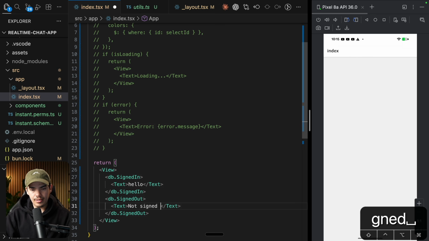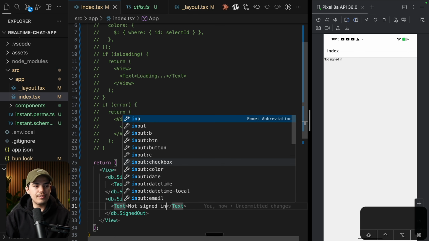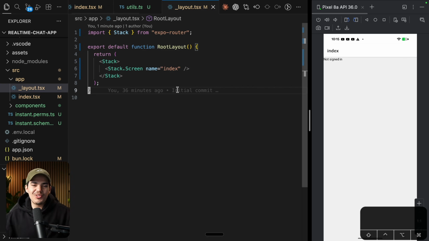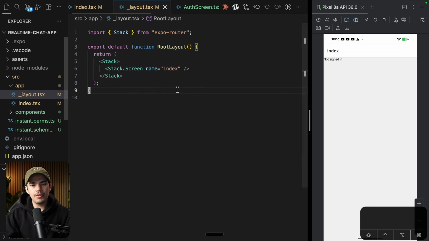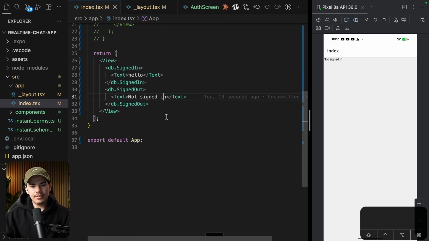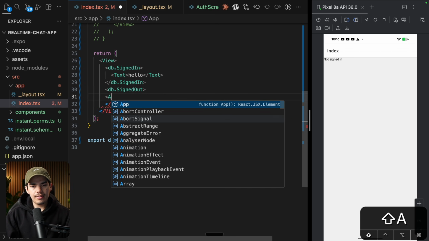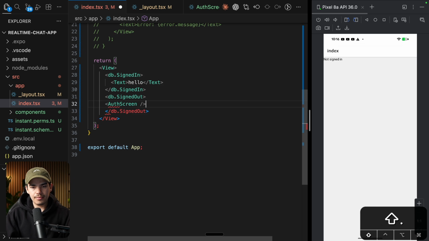Not sign it in. Huh. It works. I'm not sure why I'm not able to use it in the layout. But that's fine because we can validate that inside the screen before rendering anything. Okay, cool. So in here, we actually want to say auth screen.